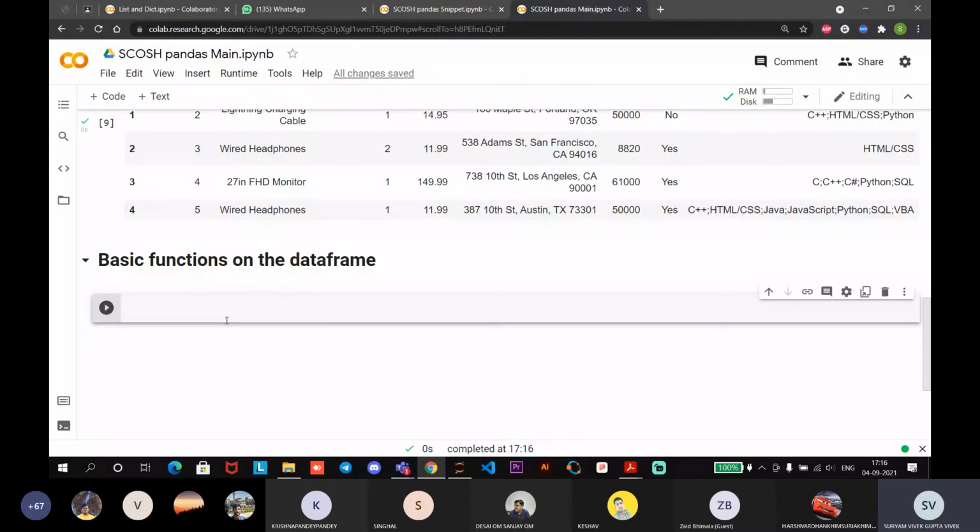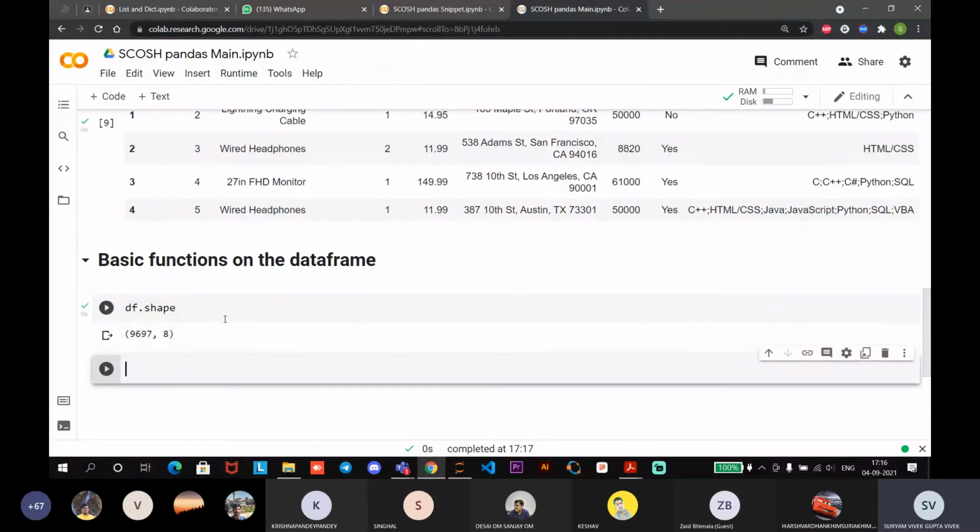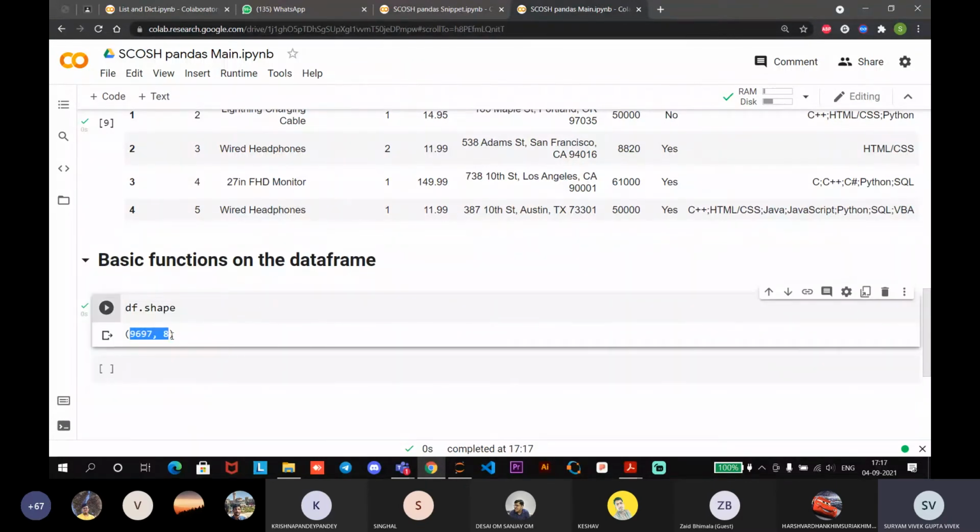Okay, so these are some of the functions we can use to summarize our data frame. Just like NumPy, pandas also has this shape attribute. If you run this, you get 9697, 8, which we also saw in the Excel file. This gives the number of rows and number of columns. So you have 9697 rows and 8 columns.